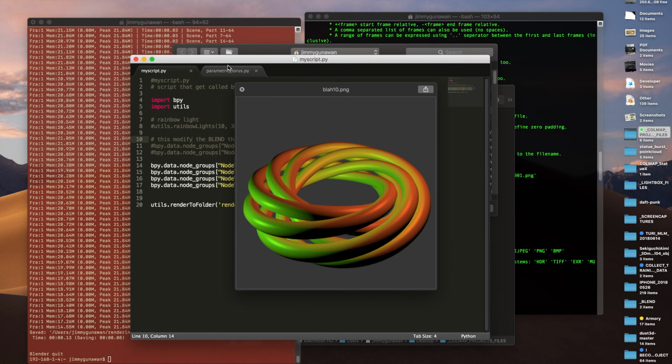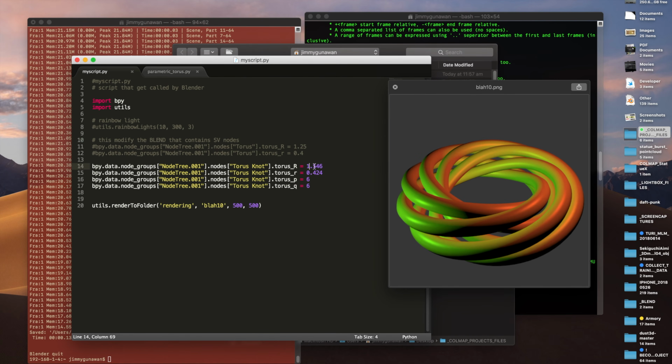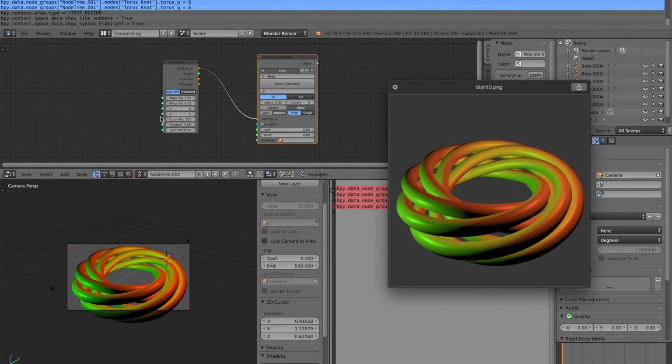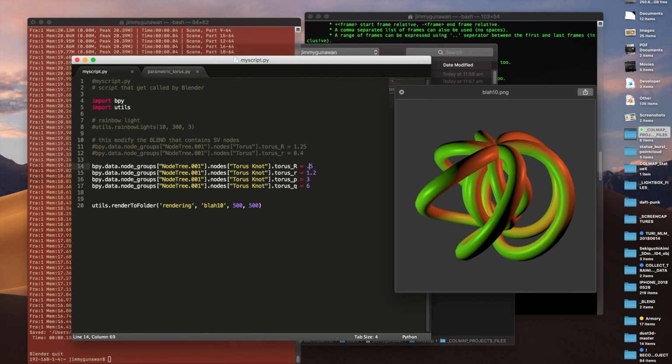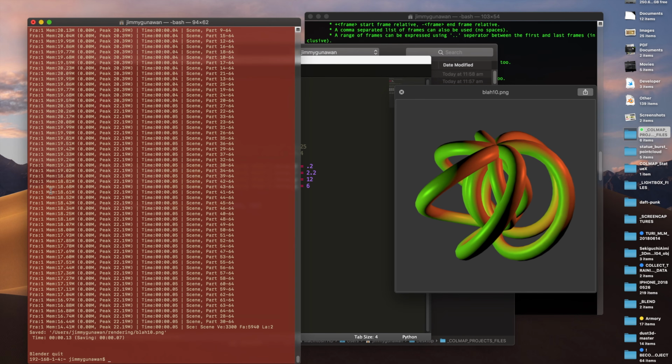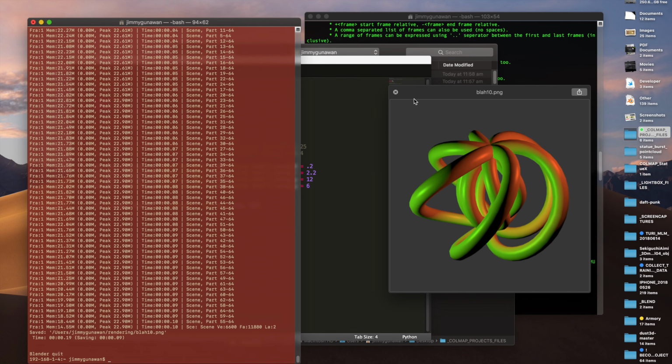Go back to Sublime Text. We have this. I'm going to make a quick change. So 0.5. This one 1.2. This one 3 and 6. Run this again. So Blender doesn't need to. These guys just change on the fly. Save. Run the command again. And this guy should change.